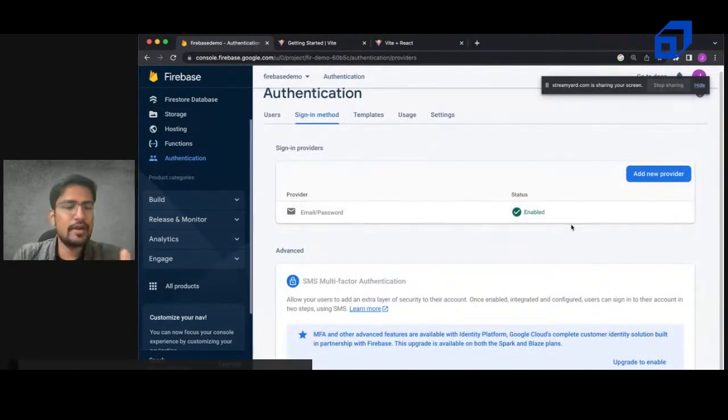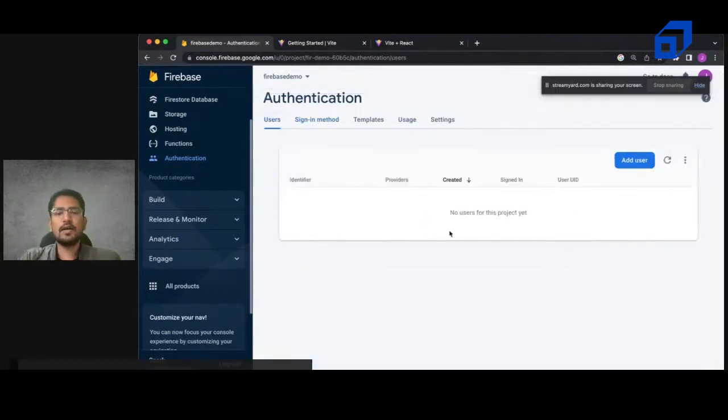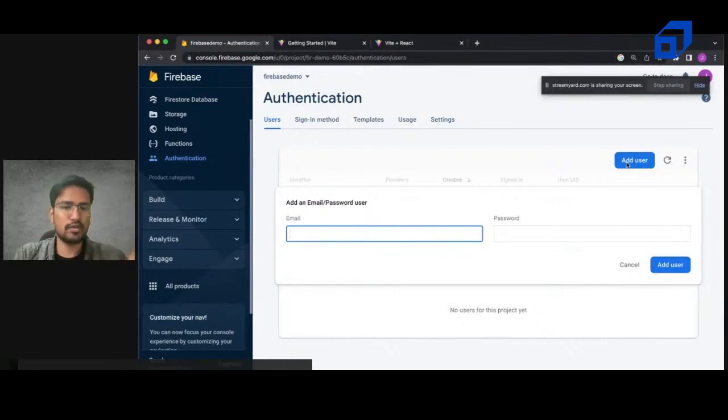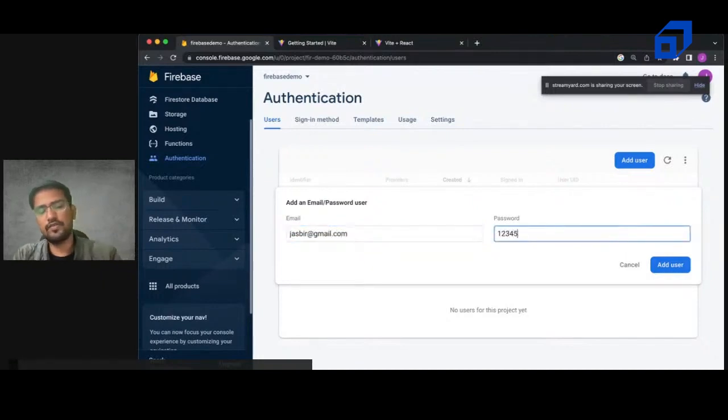Now you have just enabled that in your application users can log in using email and password. By the way, what happens is users sign up on their own and then they can log in. But for starters, let me assume I am the database admin, so I'm just adding a simple user to it, like Jasbir@gmail.com and password 123456. I've just added the user.